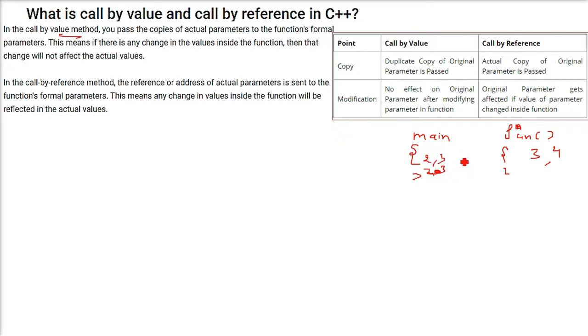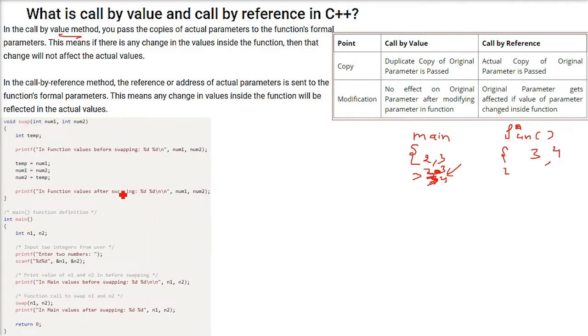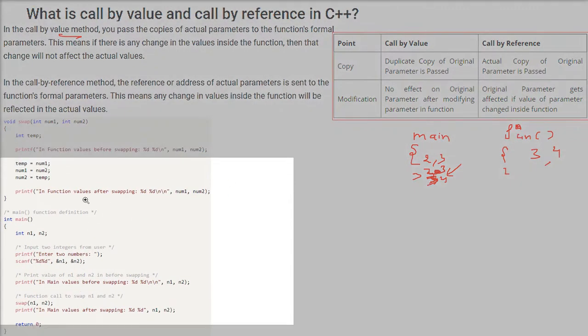What I'm saying is, when I'm calling by value, it will be 2, 3. But when I'm calling by reference and I print 2 and 3, it will be 3 and 4 in our main. So that is calling by reference. In call by value, actual values are not changed; they are only copied. In call by reference, actual values are changed because you are passing the reference. Reference is about giving an alias to that particular memory area.